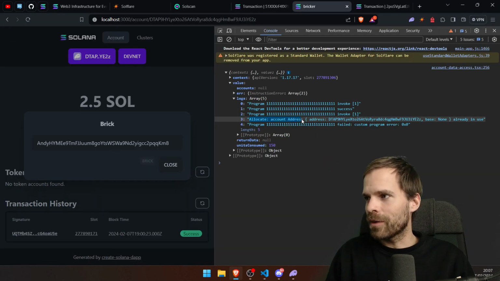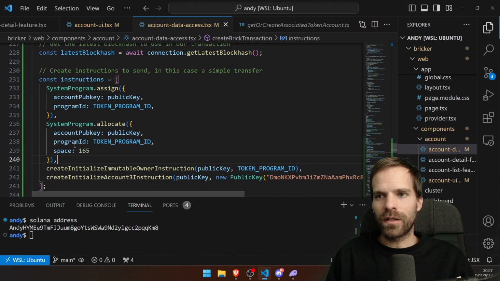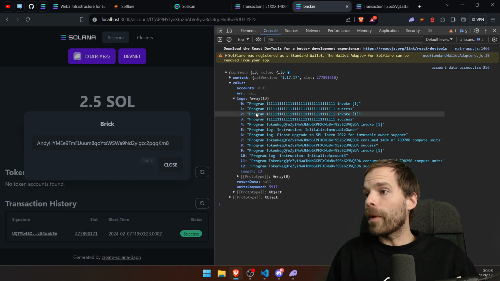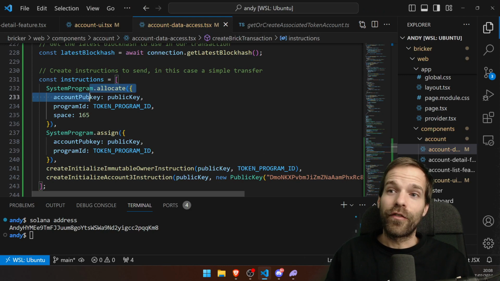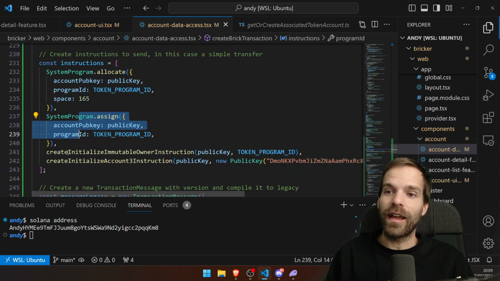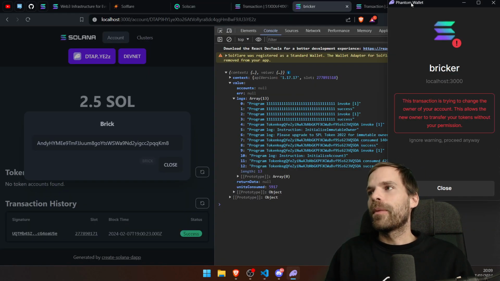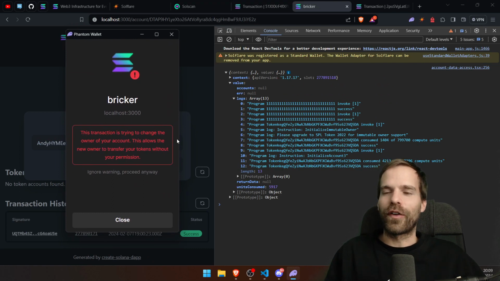Brick it. Allocate gives me the already in use. So allocate I can't do like this. Oh, but that gives me full on success. So this is how we need to do this. Damn it, am I just helping out attackers again? First allocate, then assign, and then do the rest. Ha! But there we get the wonderful message from Phantom.